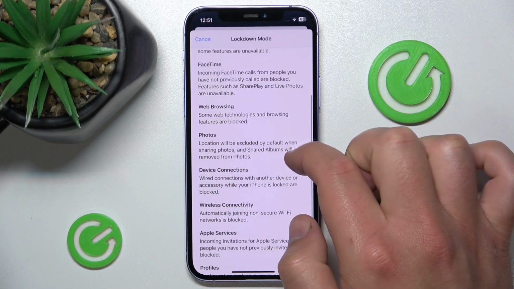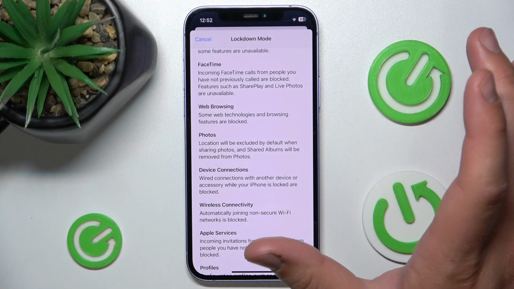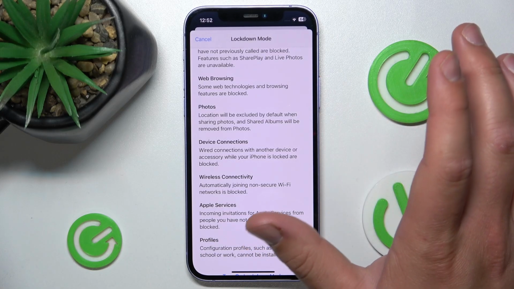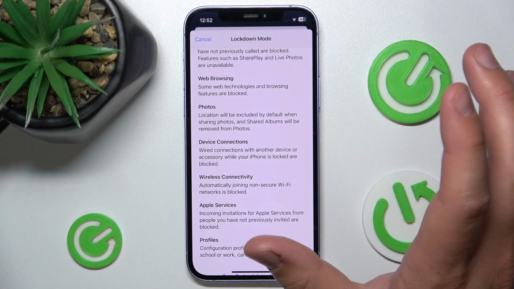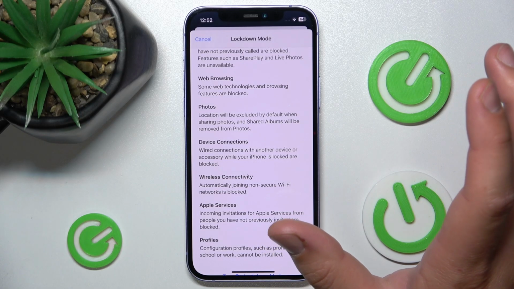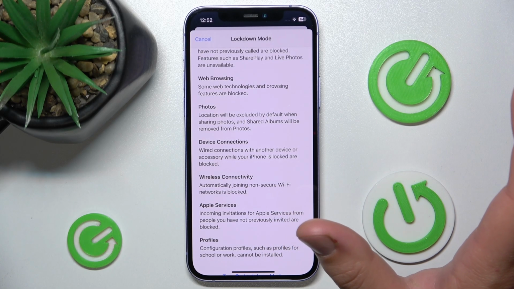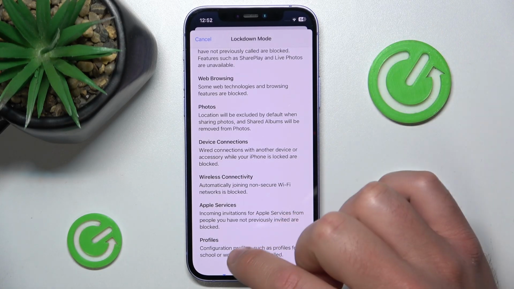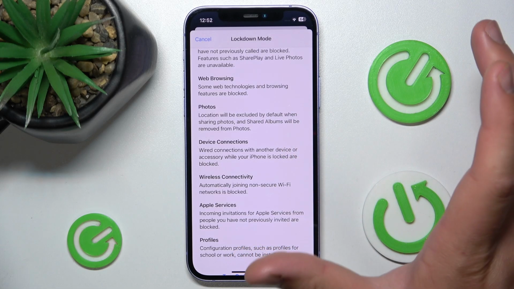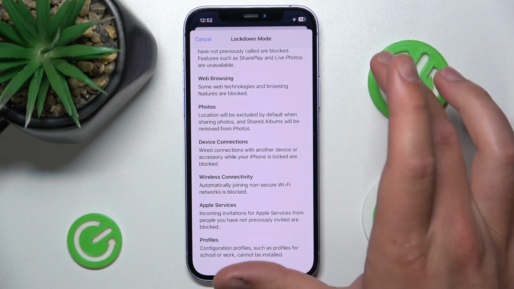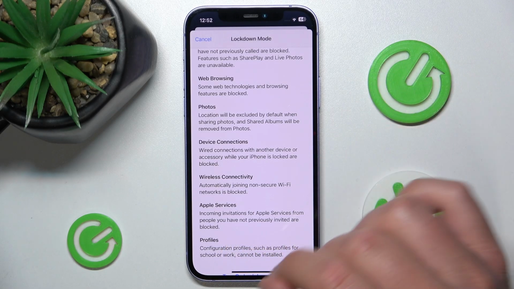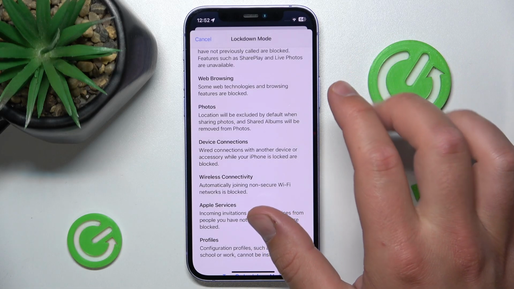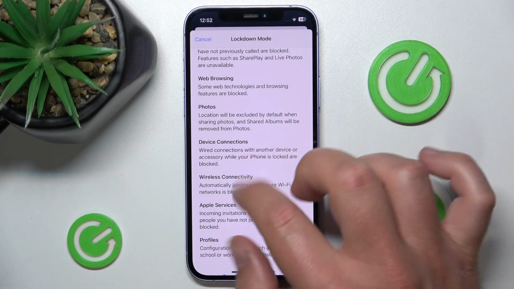About FaceTime, calls from people you have not previously called are blocked, and features such as SharePlay and Live Photos are unavailable. Web browsing: some web technologies and browsing features are blocked, so if you are using, for example, some websites that are not going to load up in Safari, you have the option to make an exception for a specific website. But if you are using a third-party app, like maybe Chrome or Firefox, you are not going to be able to make those exceptions. So keep that in mind.